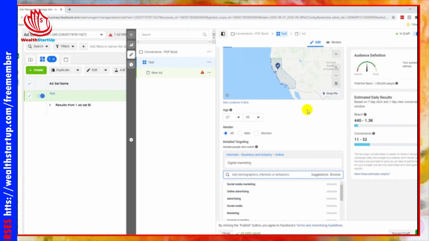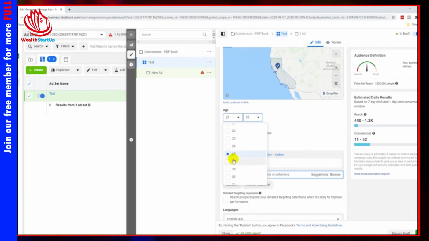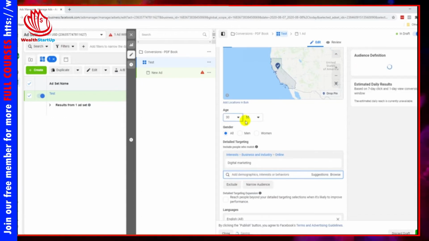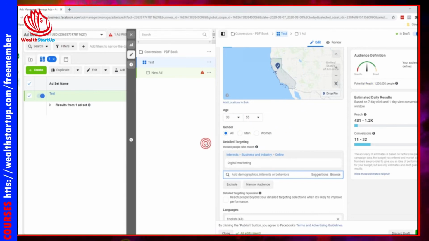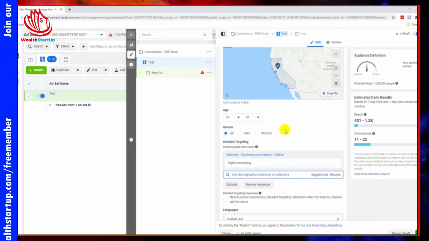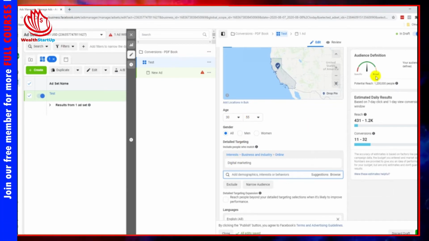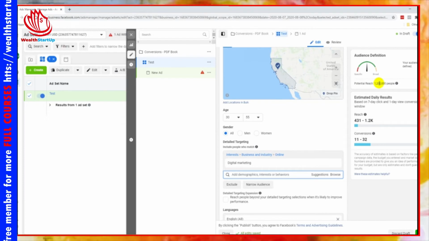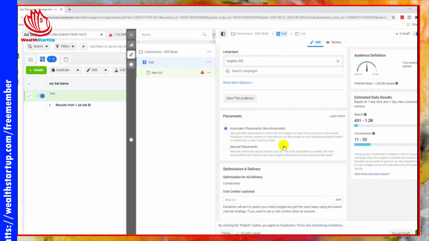And now we have 1.5 million potential reach. All right, so we're getting somewhere. Maybe let me just try adjusting the age up a little bit. How about 30 to 55 years old? 1.2 million people. I think this is a very good number to work with. Okay, so California, 30 to 55, digital marketing. All right, so we have at least a potential reach of 1.2 million people. There we go. All right, so we're pretty much set up for this.